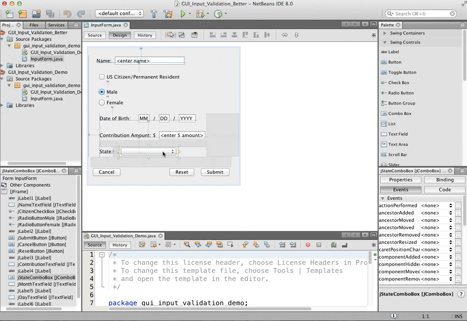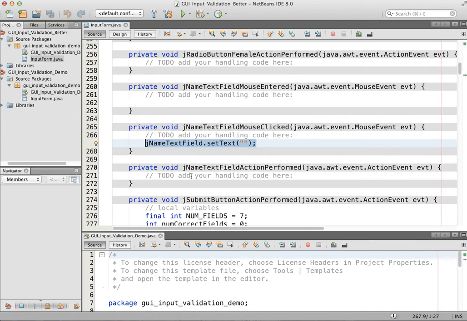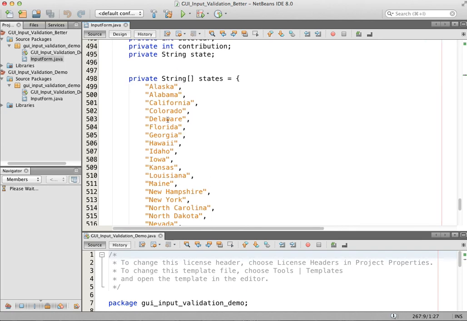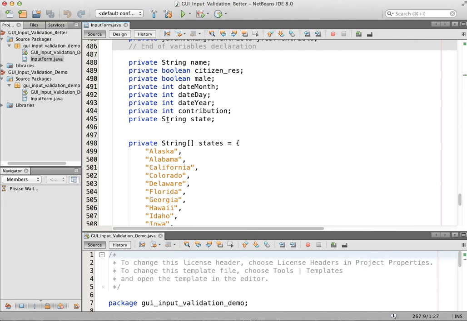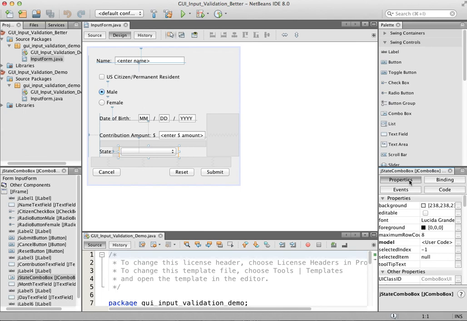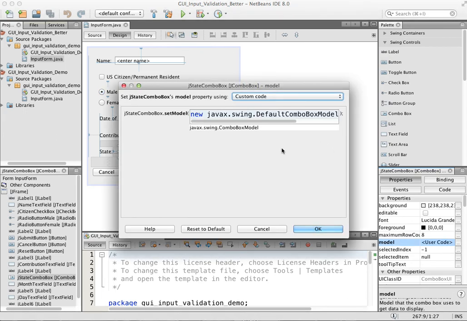Now for the state, I actually added in my source code at the very bottom an array of strings that has all the states in it. So you can see here, it doesn't actually have all of them, but I typed in a bunch of them. And if we look at the properties for this drop-down box, you'll see that there's this model property. It says right here user code, and I'll show you what I did here. It's a custom code, and I said set the model to be a new javax.swing.DefaultComboBoxModel, and I'm calling a getStates method, which returns my states array.